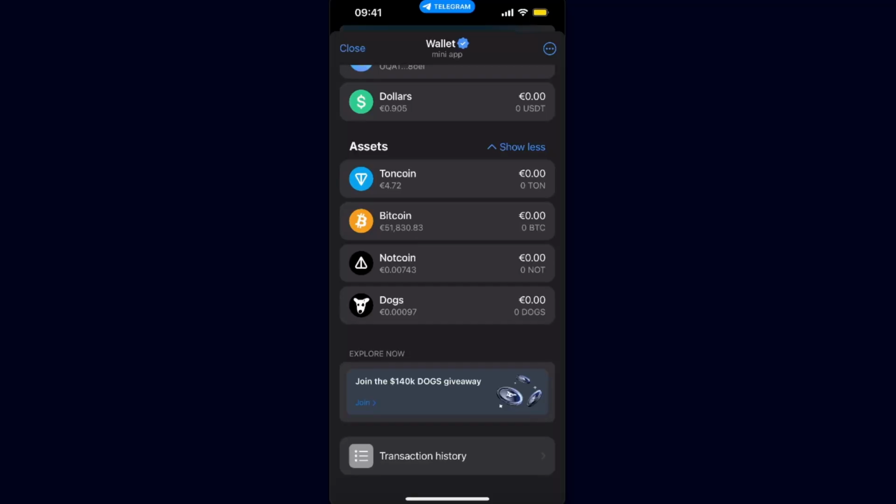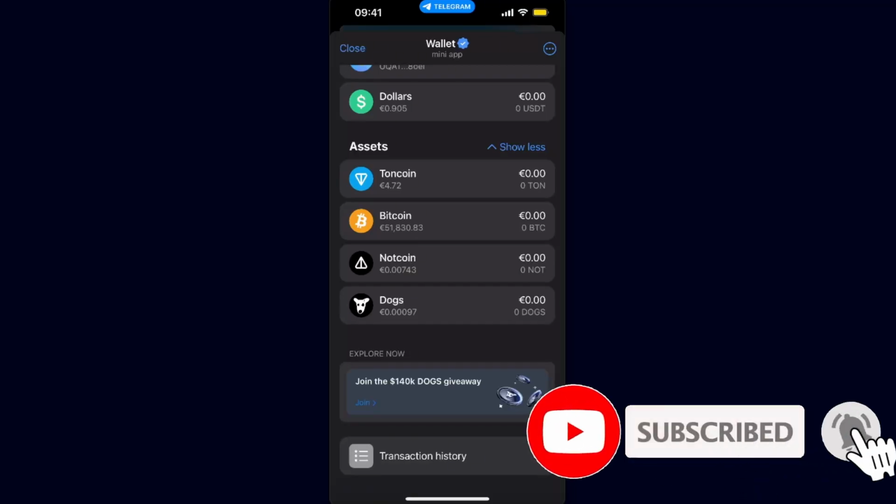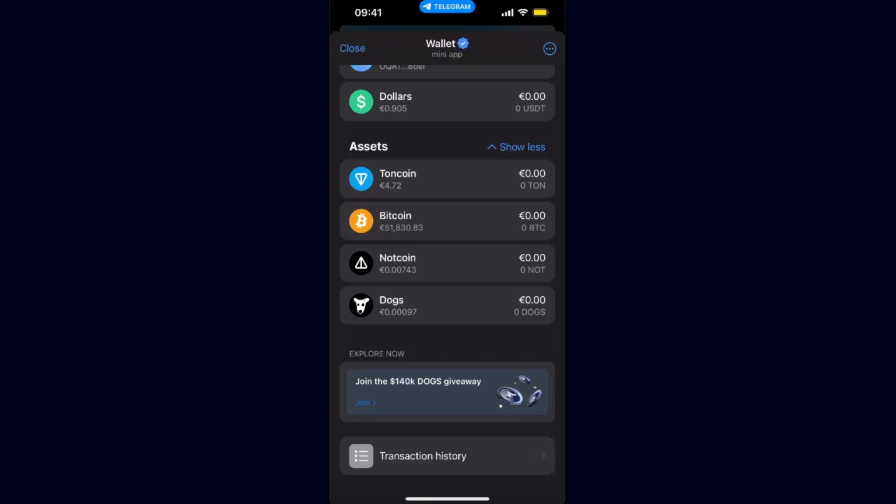Hello guys, in today's video I'm going to show you how to transfer and send Docs coin from Telegram wallet to OKX wallet. This tutorial is quick and simple, so make sure to subscribe to this channel before we dive into it.